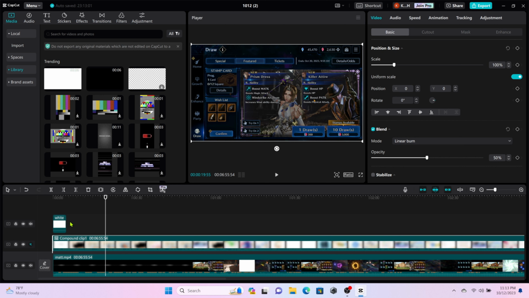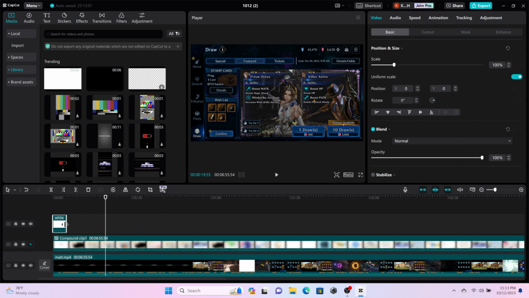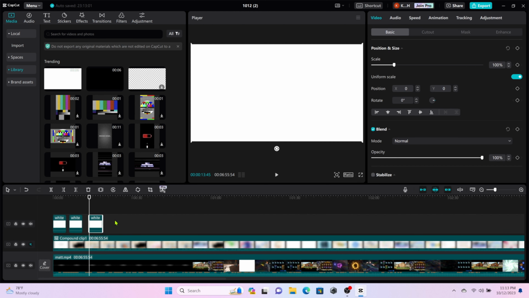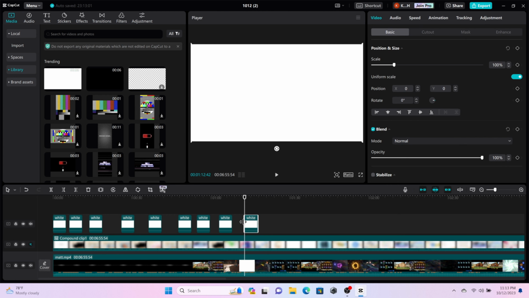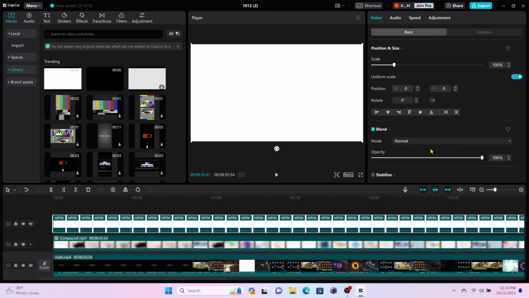Okay, now we back to the white background extension. And here I have no idea why I can't extend it long. So I extend it by copy and paste. Maybe you have better idea. After fully cover the duplicated video with white background, then make all the white background to overlay mode.